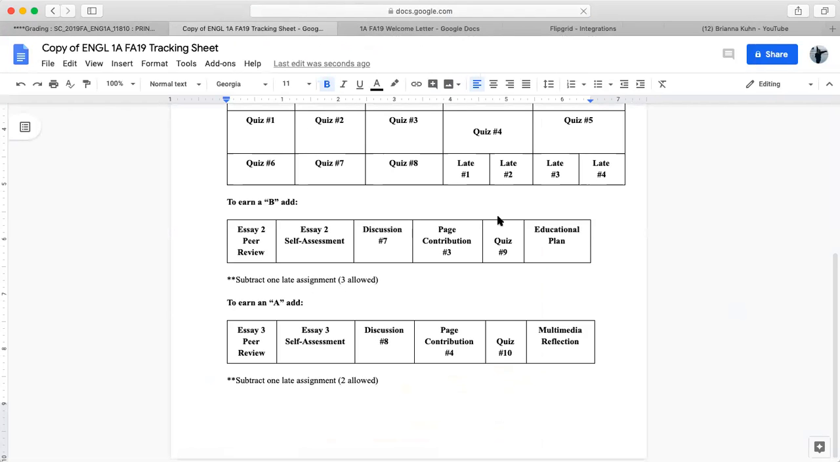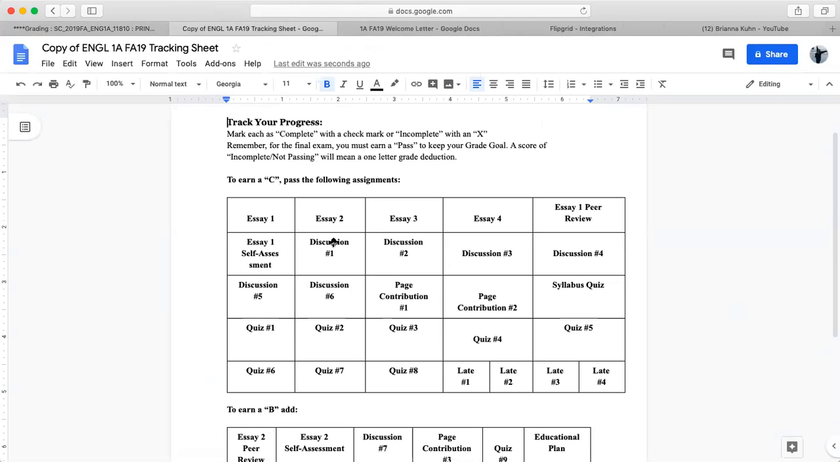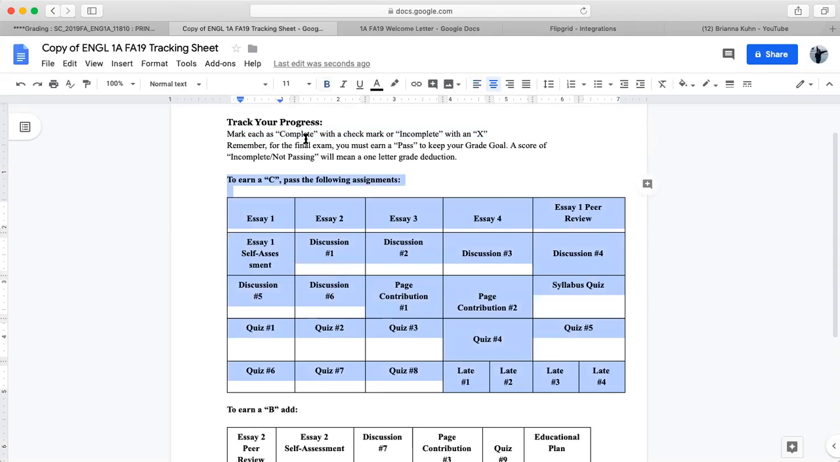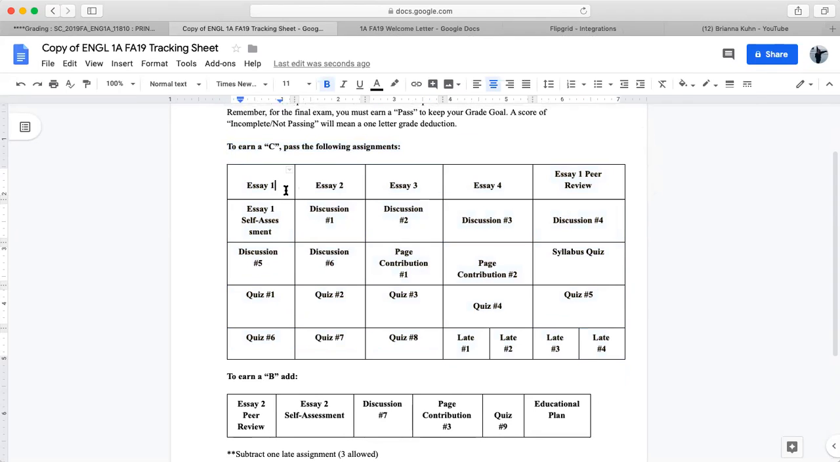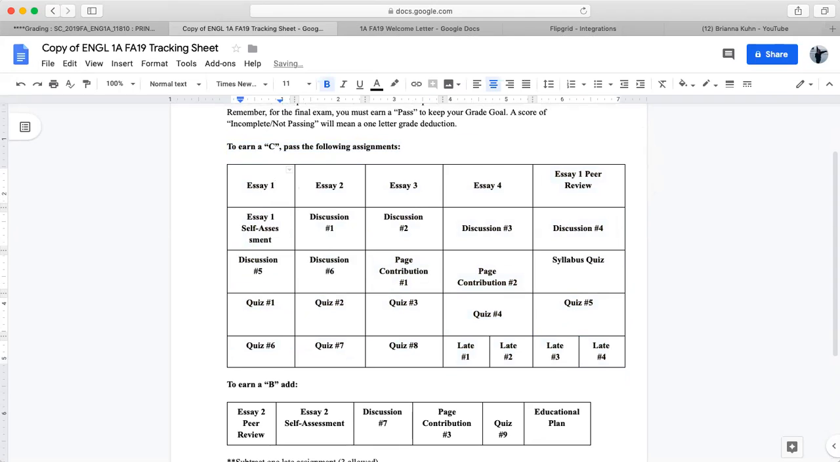And so what I recommend you do is you put a check mark in the box when you pass an assignment and an X if you miss it or you need to revise. So basically here, this first top box here is everything you need to do to get a C. So I would go through here as you get your assignments back, go through and give yourself some check marks.